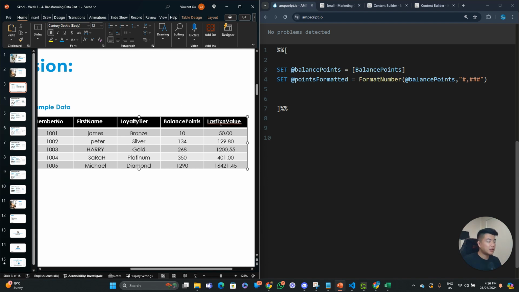So in terms of last transaction value, say for example, you have a data extension field where it has a decimal, right? So you have 50.00, 129.80, 1020.55, or whatever it is. And you want to add the dollar sign in there. Maybe you want to round it to two decimals. In this case, all the numbers are already in two decimals. But say if you want to round it to two decimals, and you want to add in the comma in here as well, similar to the one before.